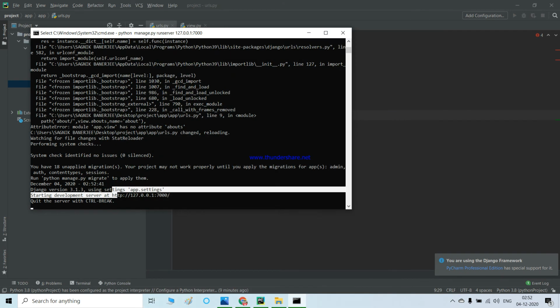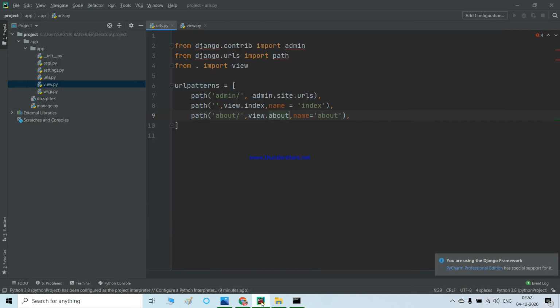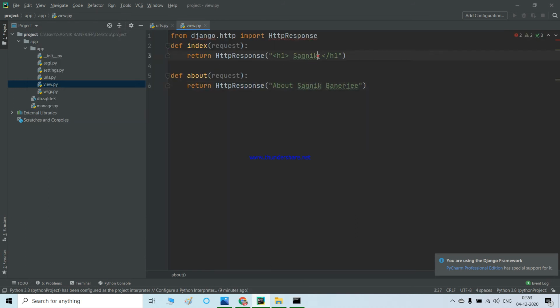A little bit I want to add here more. I want to add here my name, Sagnik Banerjee, and this is for the request, and HTTP response is also there. So what are those things? We have to tell that. Just give me a minute, I am telling you what is what.